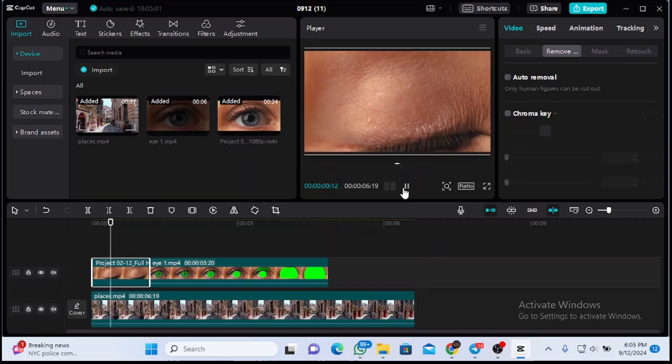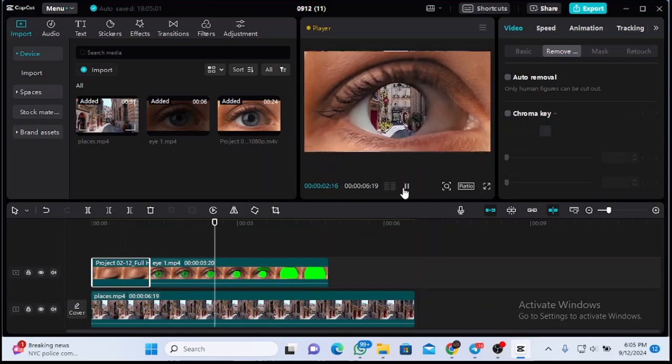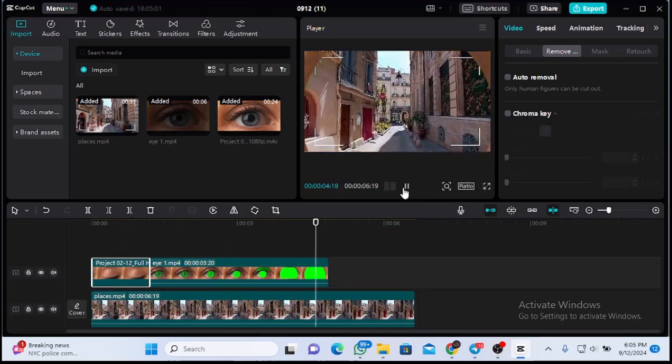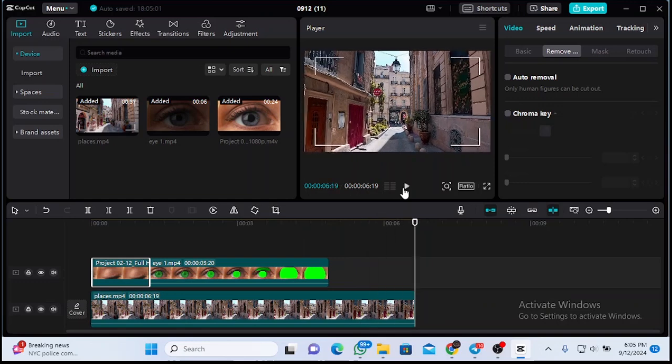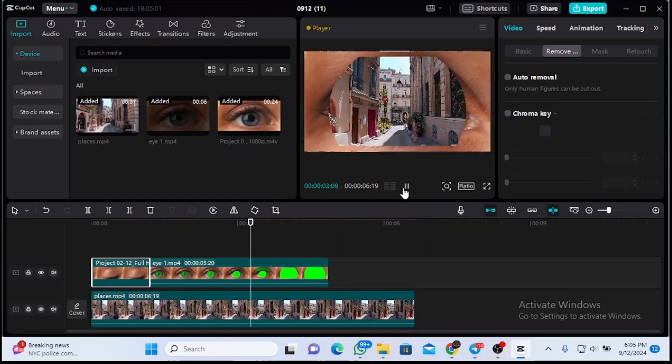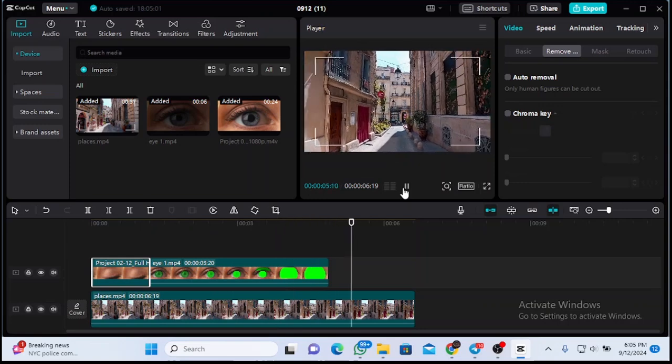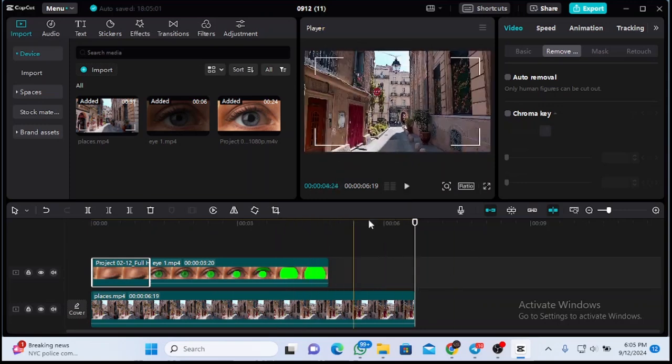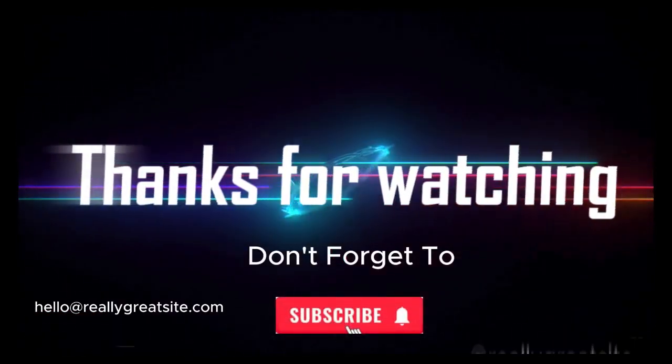So this is the final clip. This is how we create eye transition on PC. So this is the step-by-step process for creating eye transition. After that, you export your work.